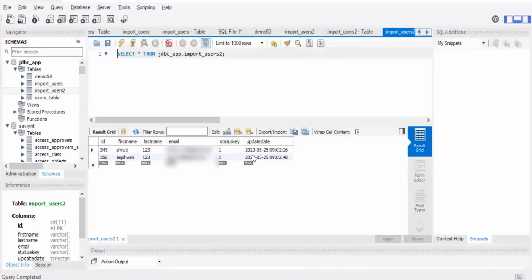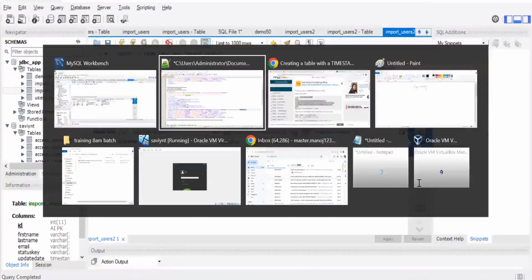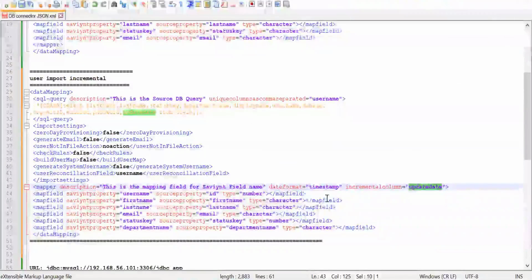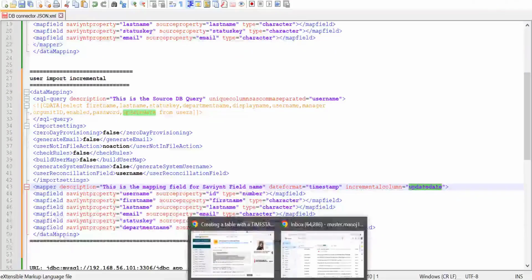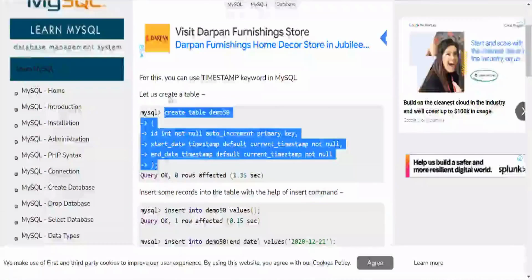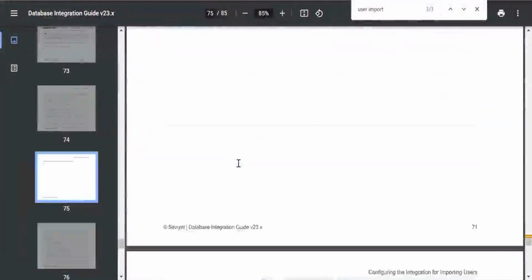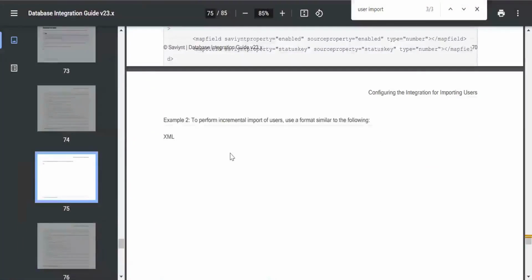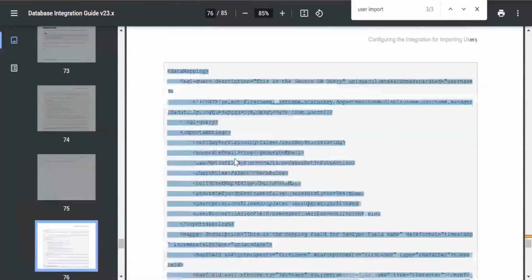So now we have the incremental column, update it. Based on this date, it will pick the user. And what incremental value you need, if you go to the document, right? The description gives more information here, to perform incrementally in producer user for similar format, following the XML.